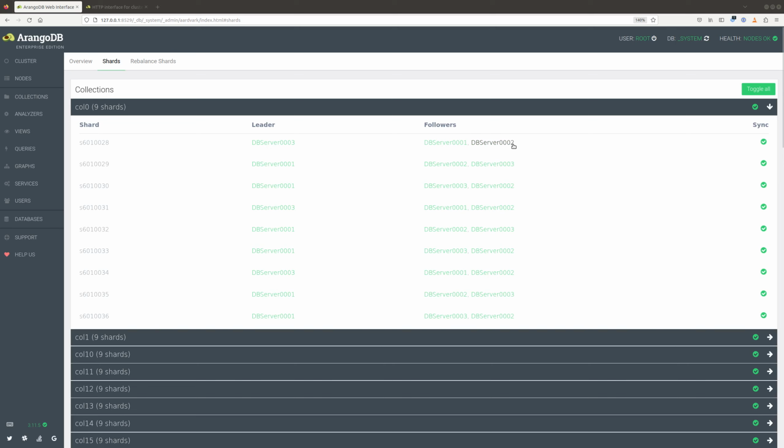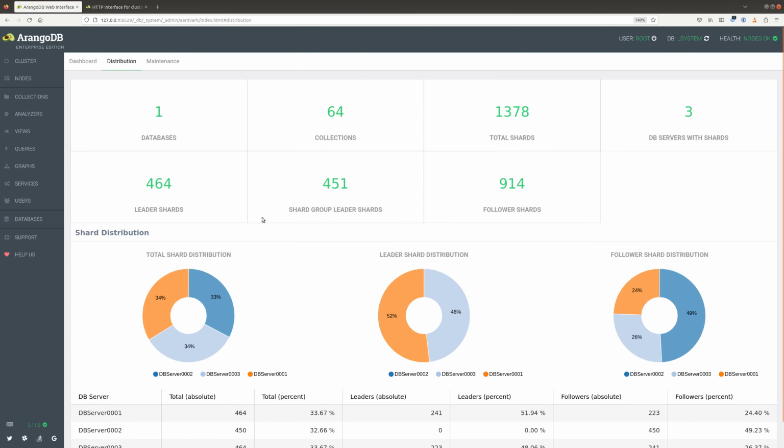Earlier, I simulated an outage of DBServer 2, and as a consequence of this outage, all leader shards which were previously located on DBServer 2 were relocated to one of the followers, so either to DBServer 1 or DBServer 3. The UI also offers a more general shard distribution view, which is accessible via cluster and distribution.